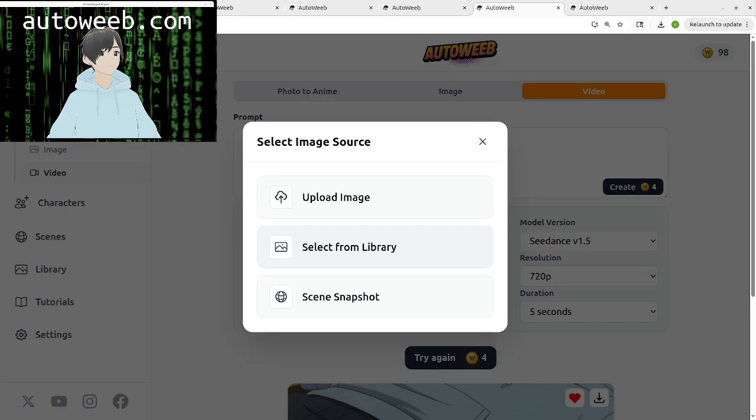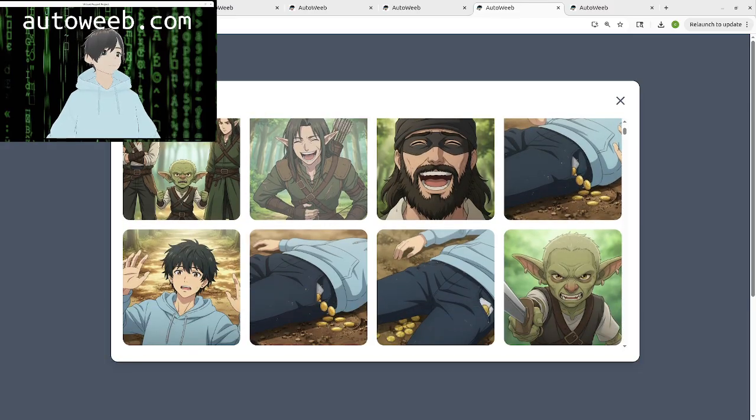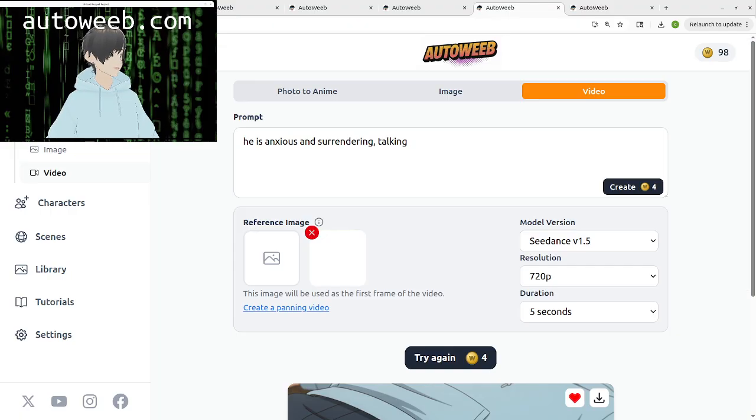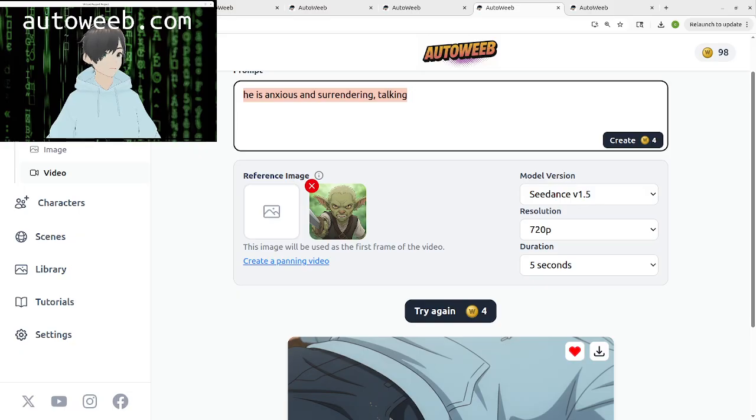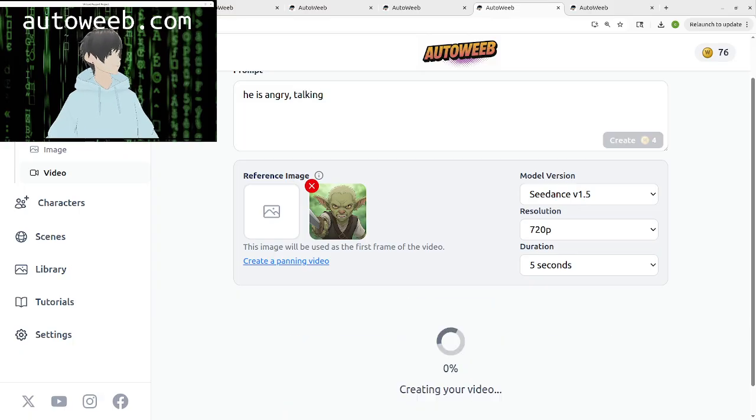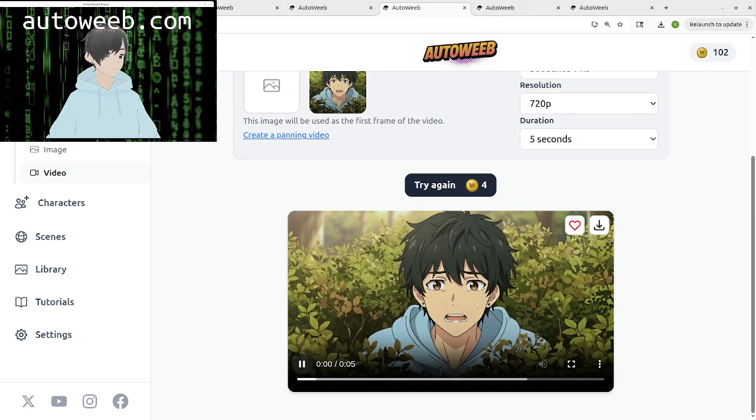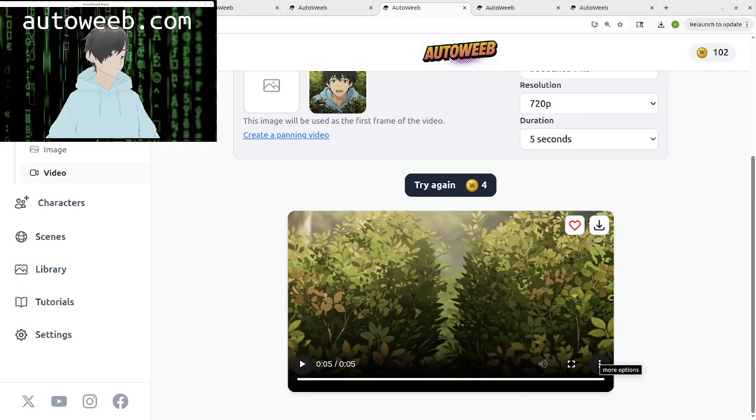Okay, let's do another one. Choose an image from the library. And this will be the goblin being super angry. He is angry and talking. Yeah, simple prompt. Okay.